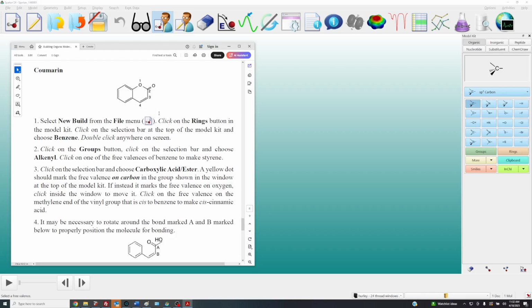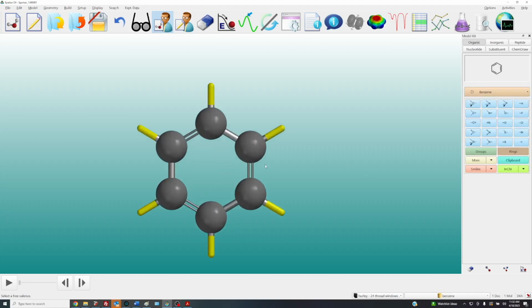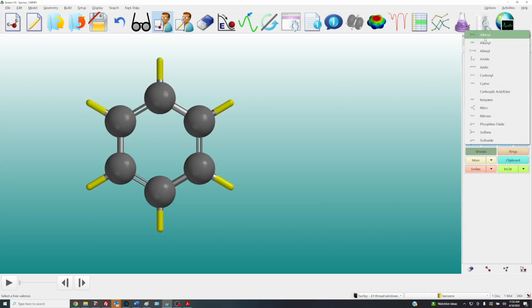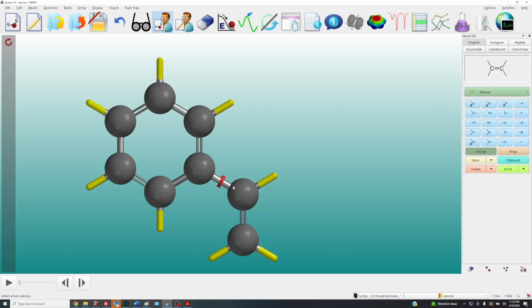Okay, so firstly we'll build a phenyl ring, or just benzene. So just come over here to the organic builder and go to the rings menu and choose benzene. Double click on screen. Okay, and then let's go over to the organic builder and go to groups, and let's choose alkenyl. And then not the bottom, but just to the right of that, let's go ahead and click.